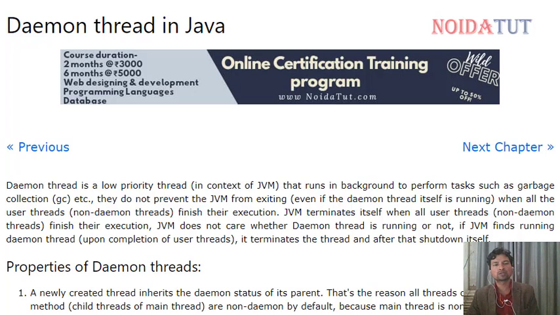We are going to work with daemon thread in Java. Daemon thread is a low priority thread in context of JVM that runs in background to perform tasks such as garbage collection and so on.